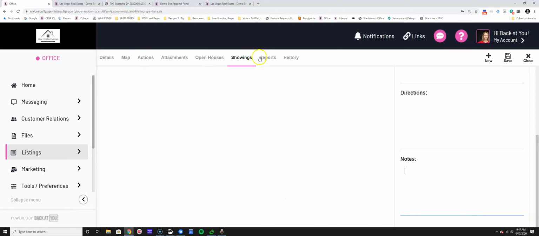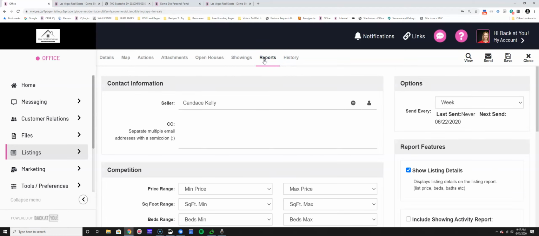The last tab within the listing that we need to talk about is the reports tab. This reports tab is an excellent tool for you, not only in promoting yourself as an agent, but also in communicating with your seller past the point of taking the listing. I really like this seller report for listing presentations for this reason.